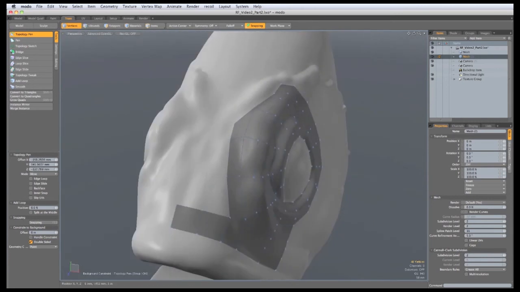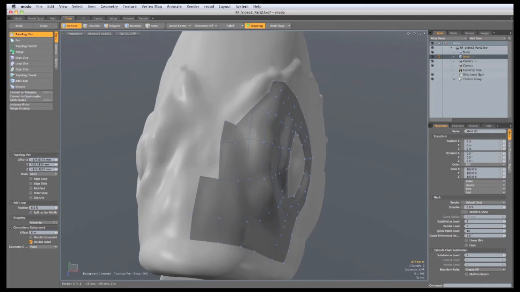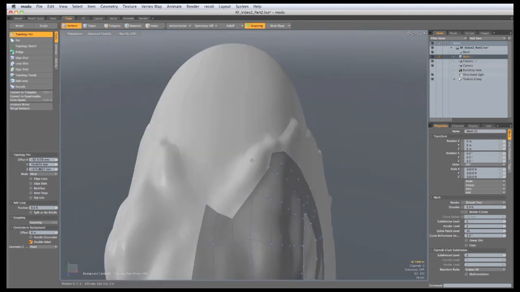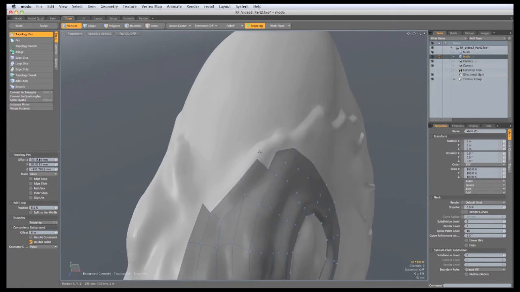So now if we bring these two polygons up to here, we've now got two polygons that we can continue along this ridge line. So these points can sit on the top of the ridge, and these points can sit at the bottom of the ridge.